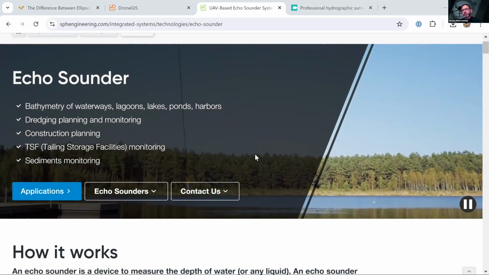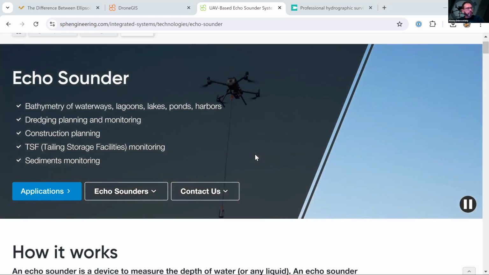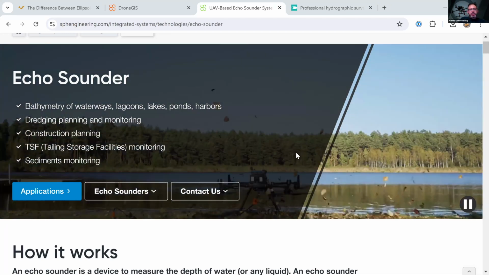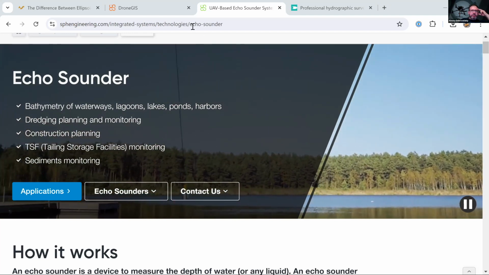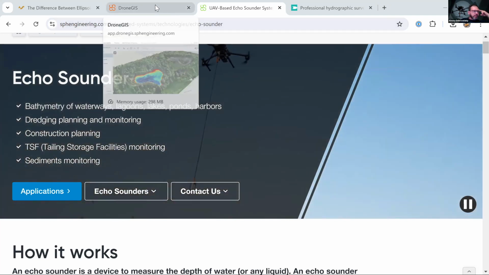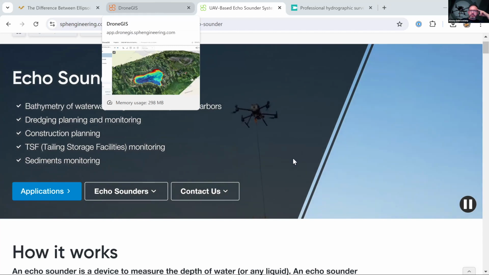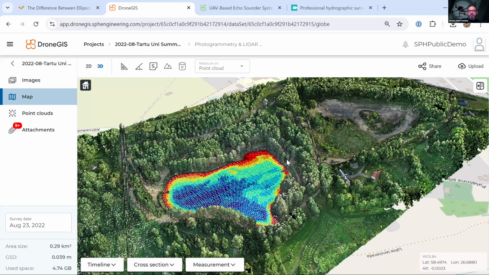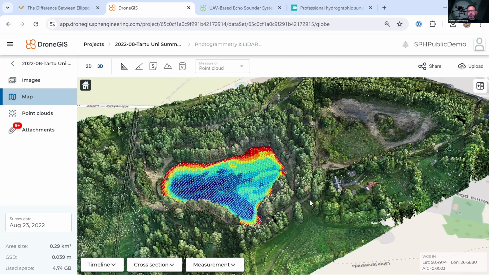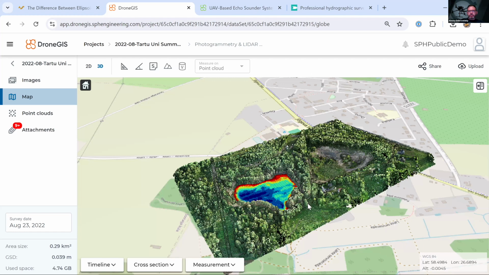Today I will demonstrate how to process ECHO sounder data in Hydromagic. So let's start. I will use a data set. You can find the link to that data set in the comments for the live stream. The data set was collected 2 years ago near Tartu in Estonia.